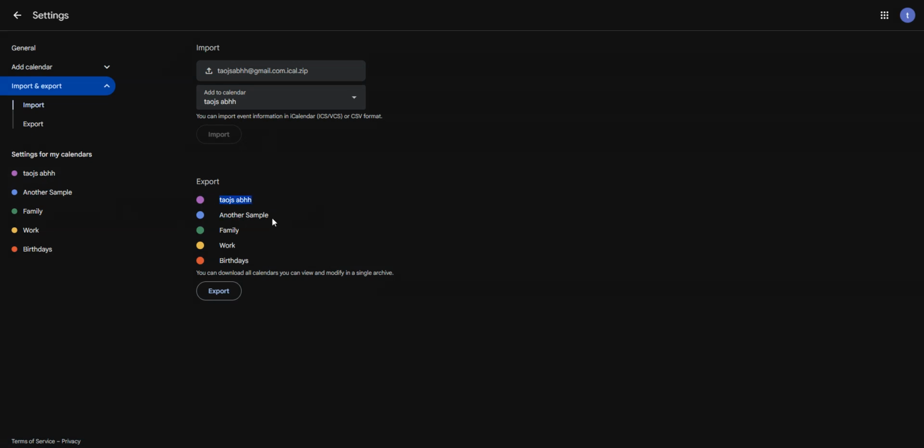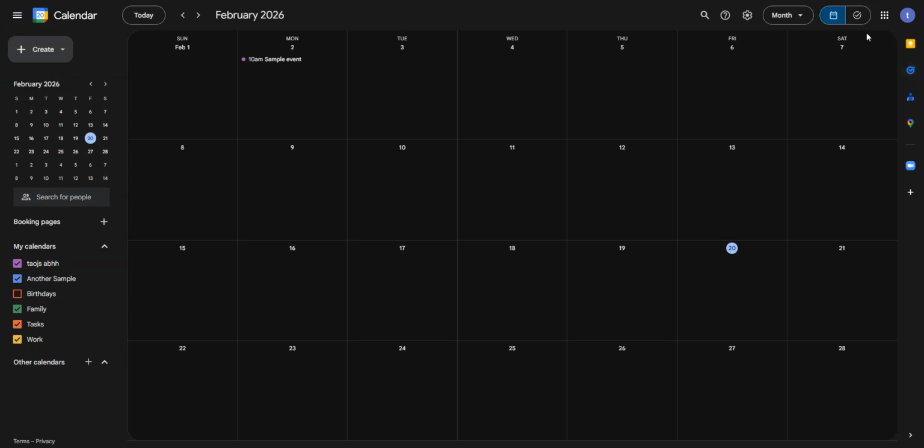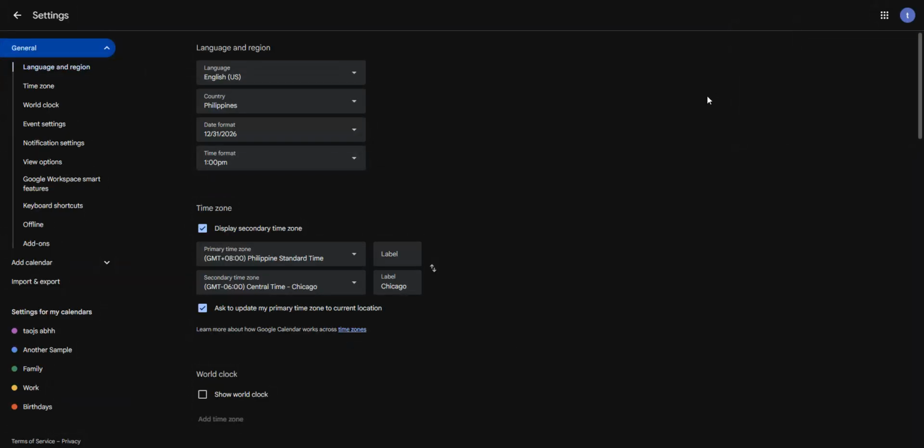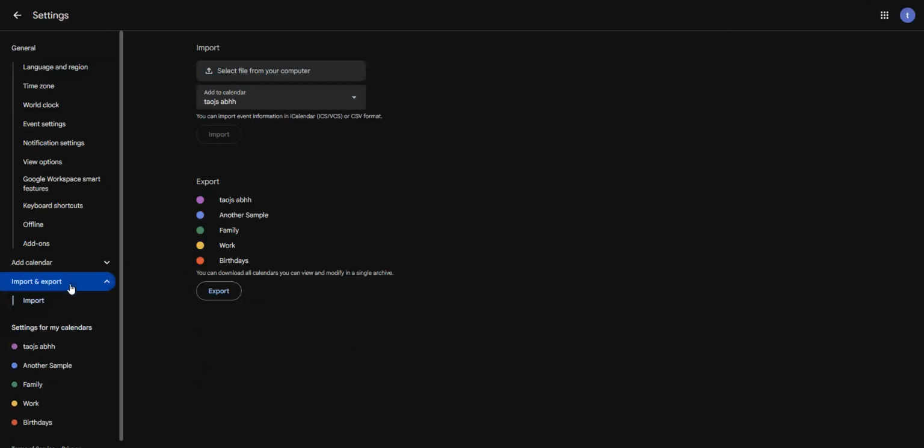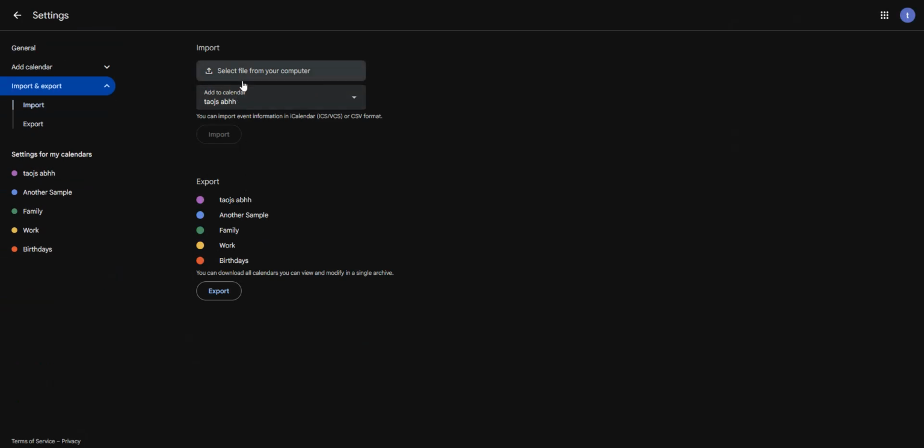This choice matters because events will be added to the selected calendar and will take on that calendar's color and sharing settings. If you're restoring a backup, be mindful that importing can create duplicates if the same events already exist, so choose carefully and import once.